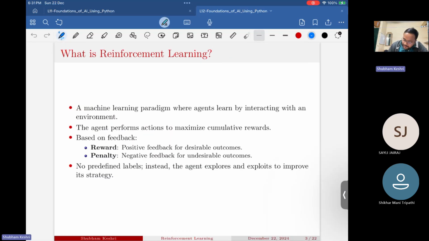So what is reinforcement learning? First of all, in supervised learning, we required data, and from that data, the agent learned, and then we did predictions, right? In reinforcement learning, we do not require data. The agent learns from its environment. It interacts with its environment and then learns.